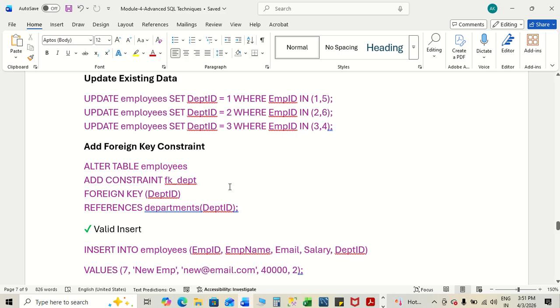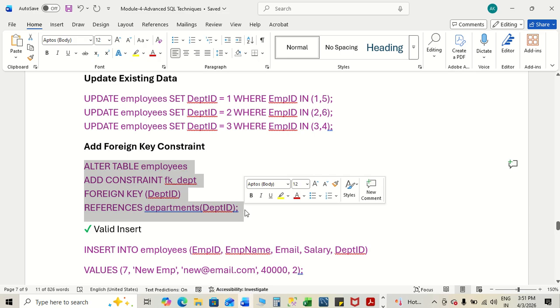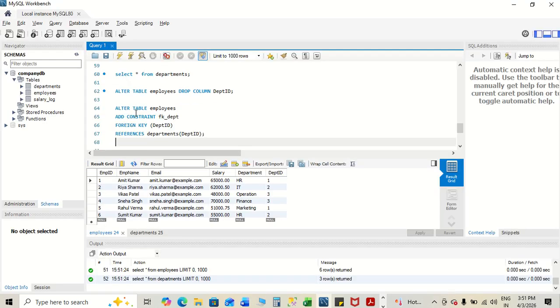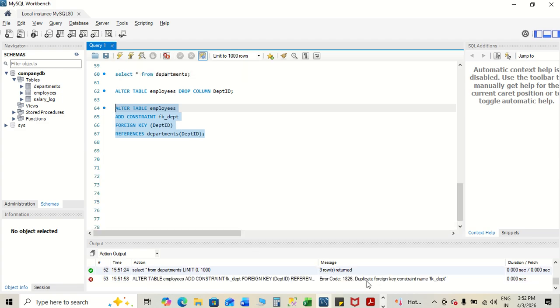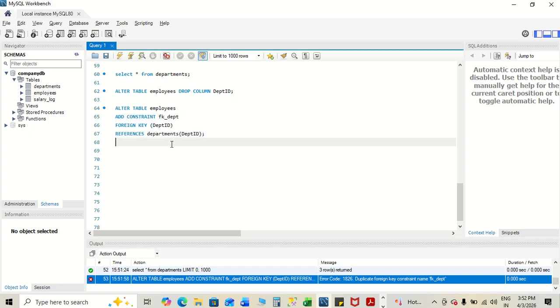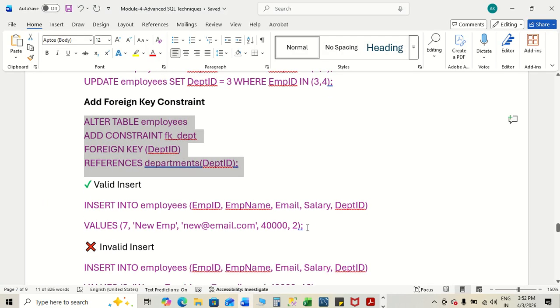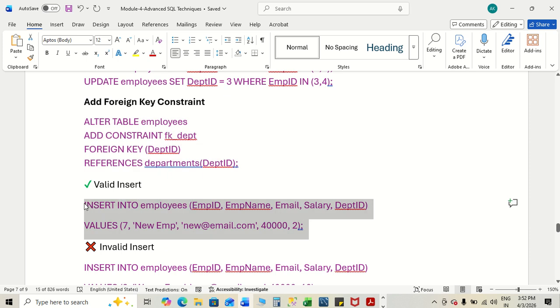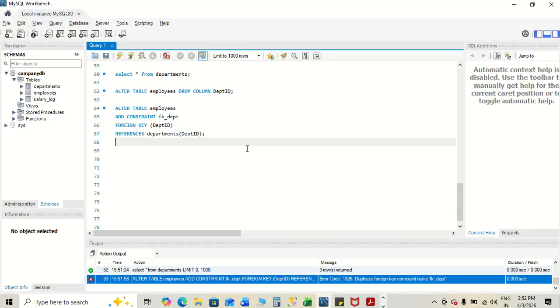Now if the foreign key is already created and I use this, it will throw an error. Let me check. Yes, duplicate foreign key constraint, because I already created it using this. If you want, I can delete everything, all the tables, and then we have to recreate it. And if I use this, insert into employee and create a new row, that is the seventh row, putting this detail and the department ID.